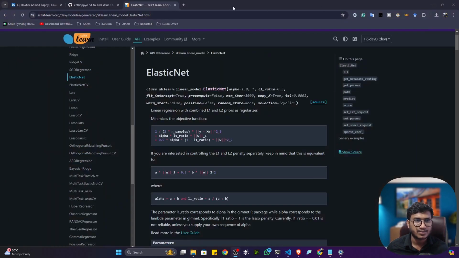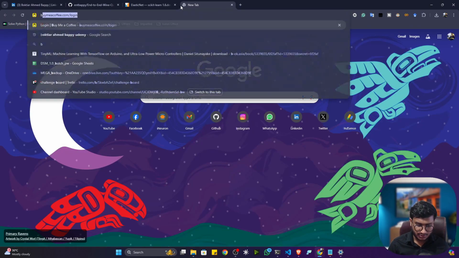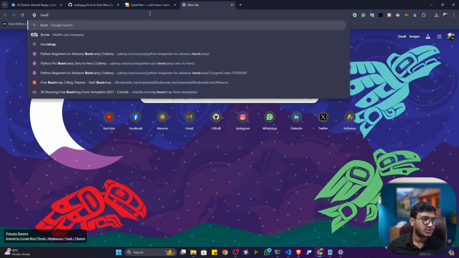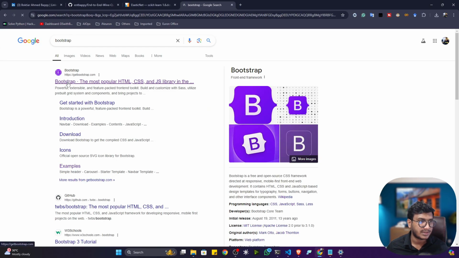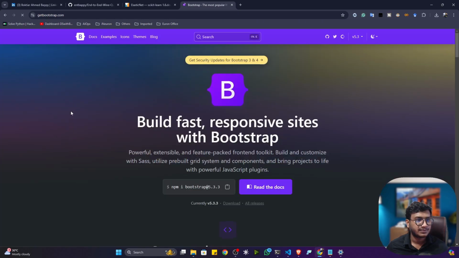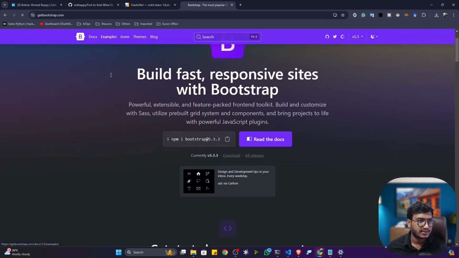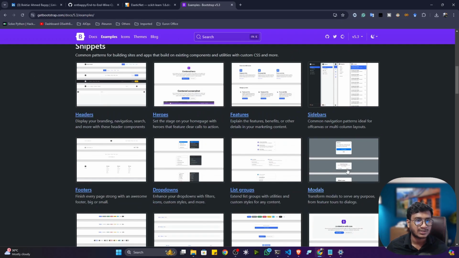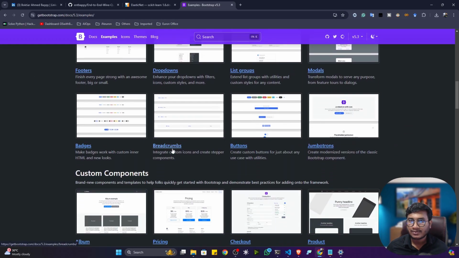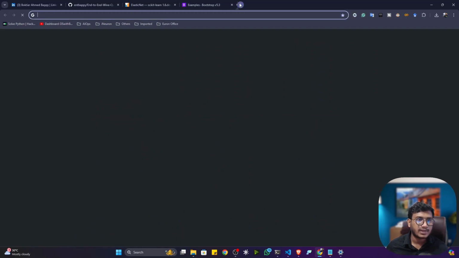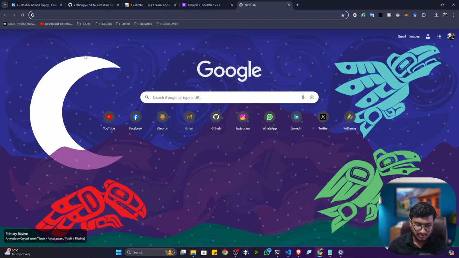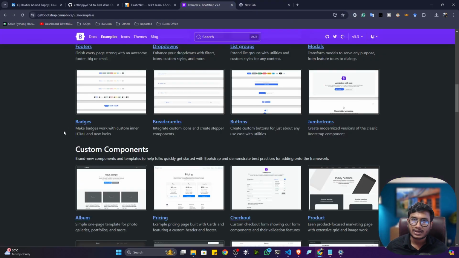There is one amazing website you can refer to called Bootstrap. Bootstrap will give you all kinds of HTML and CSS templates. If you go to the examples section, you will find all kinds of forms. You can choose any of them and download it as it is. Apart from that, there are so many forms. You can simply search for something like free HTML form template download, and you will get different websites. You can download one and customize it.